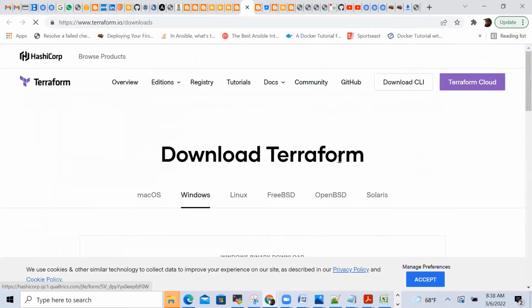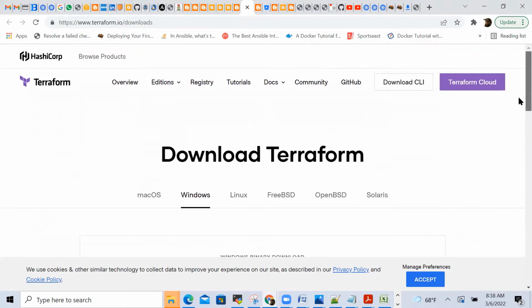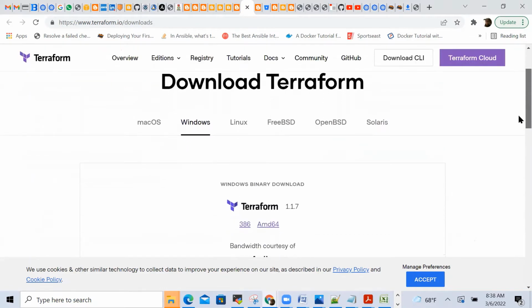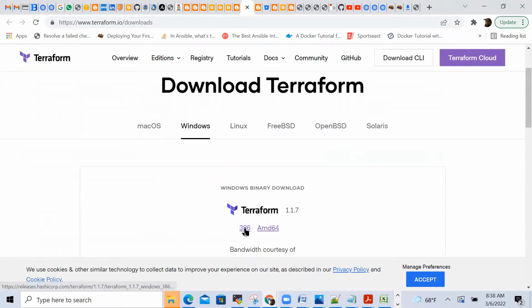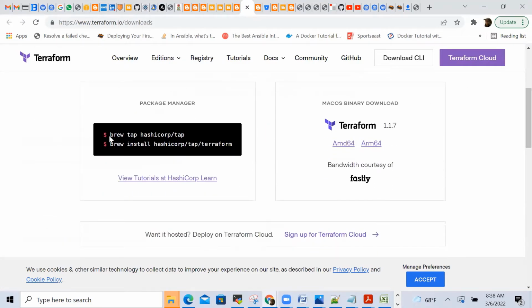To do that, just go to terraform.io. All right, and you select whatever OS you want. If this is Windows, you just pick the 386. I think this is fine. For Mac users, select Mac. For Mac users, I think you should use these two commands, and this will get you Terraform.